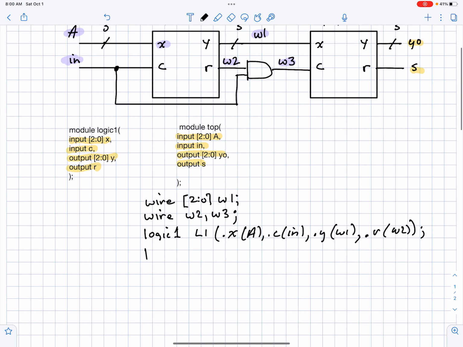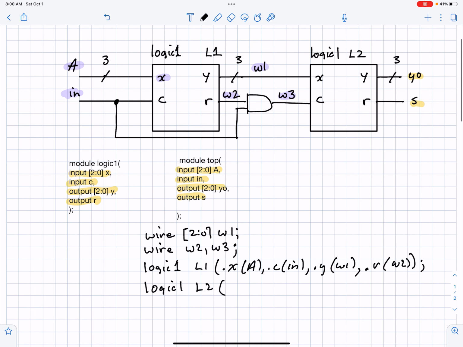Okay, do the same thing for logic 1 L2. The second instantiation, X is connected to W1, C is connected to W3, Y is connected to Y, R is connected to S.